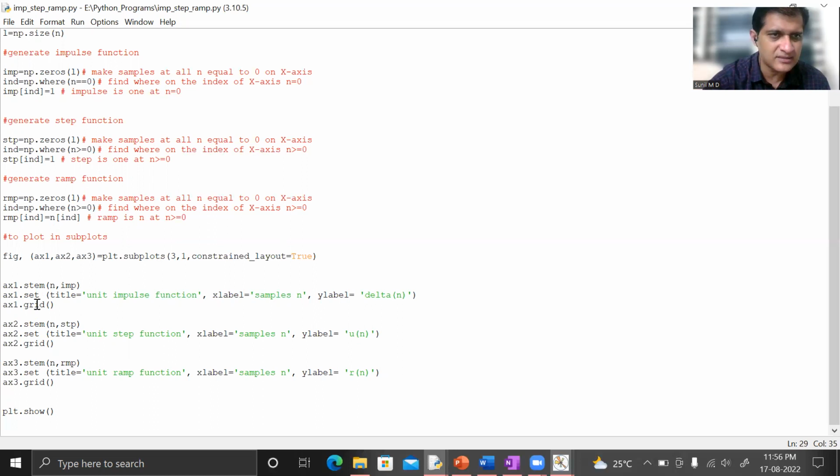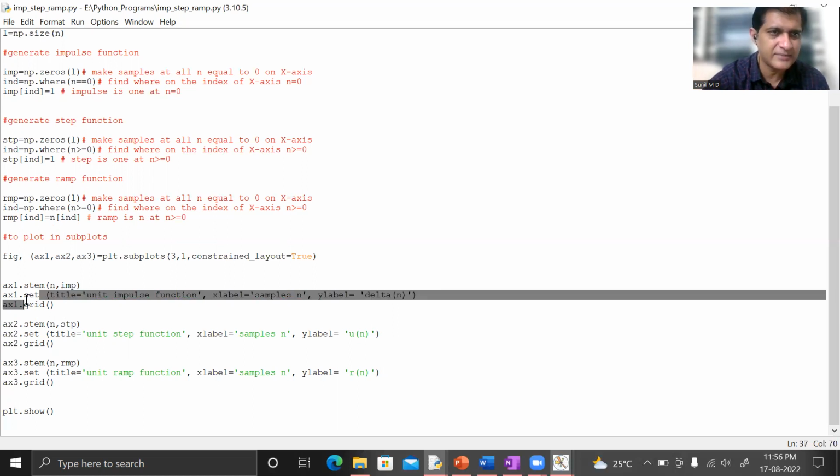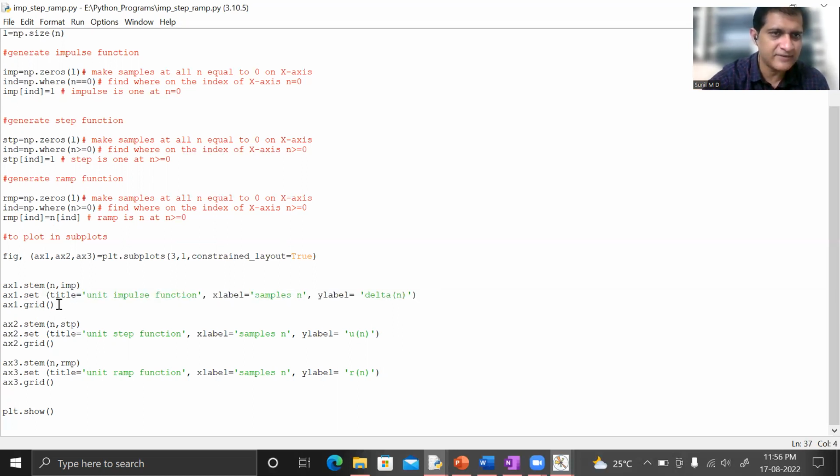So that is it. We have axis stem wherein we are plotting the impulse. Then we give the title, x label, y label using the set command. Fine. Then we have grid. If you don't give anything, it means it's true. You can give true, or just not writing it means the same. If you write false, the grid will not come. That is how it is.